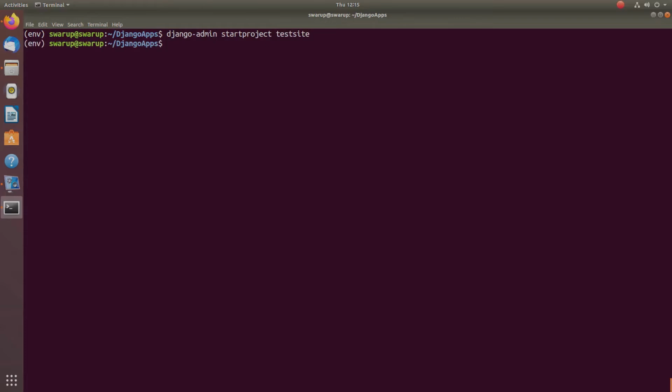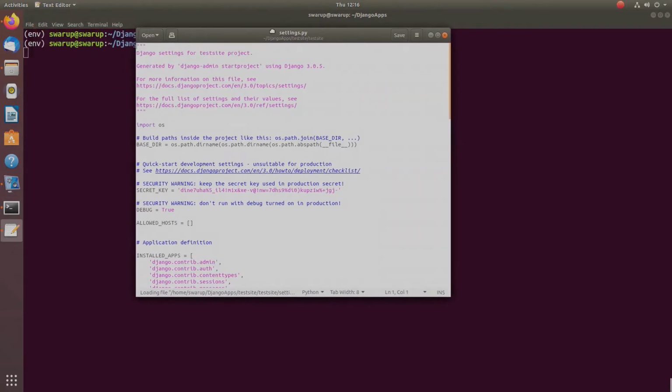Now let us open the settings.py file of this testsite and change a few settings there so that we can further proceed with our Django application development. Let us use gedit. Gedit is the default text editor that comes built in with Ubuntu. You can also use Nano or Vim editor, which is present in almost every Linux distro. So: gedit testsite/testsite/settings.py. Okay, now here is the settings.py file.